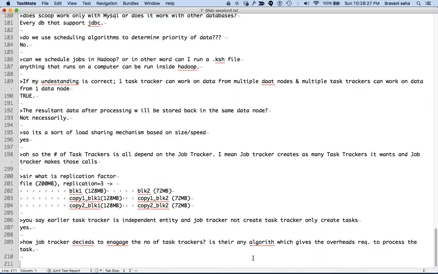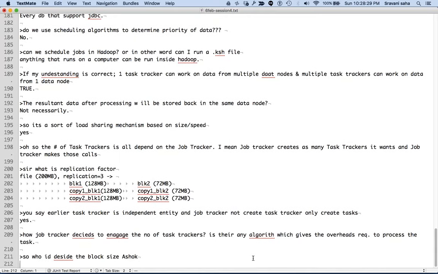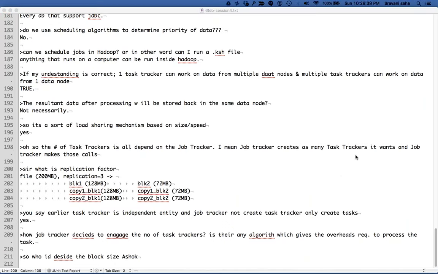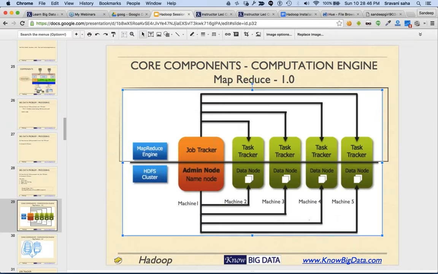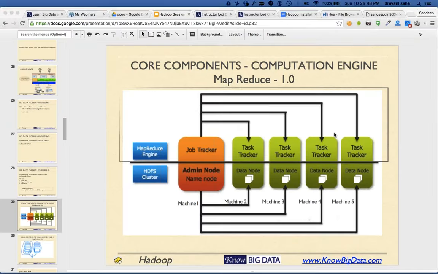Okay, question from Ashok. Who would decide the block size? Block size is also configured in the system. Okay, you can change the block size, the default block size. All right, good, good. Now let's move on to the next level.